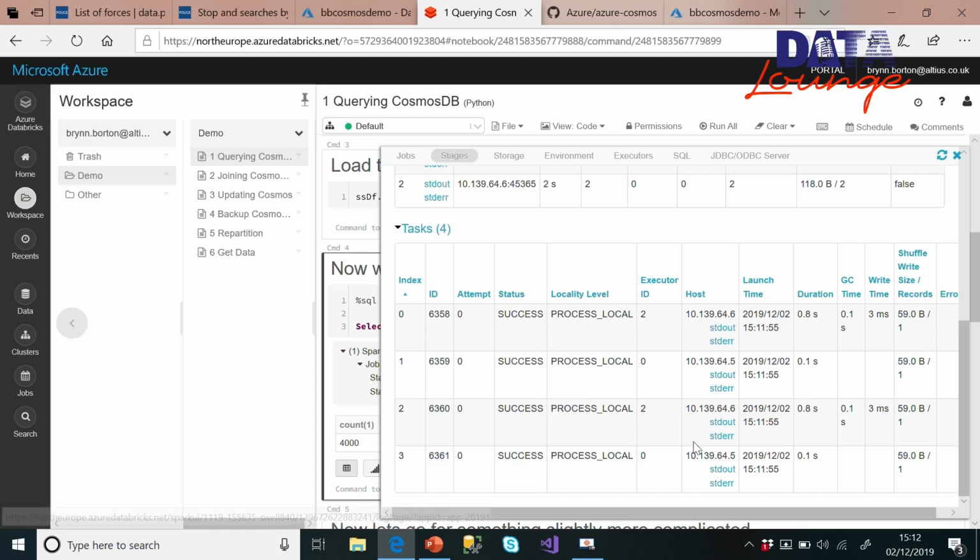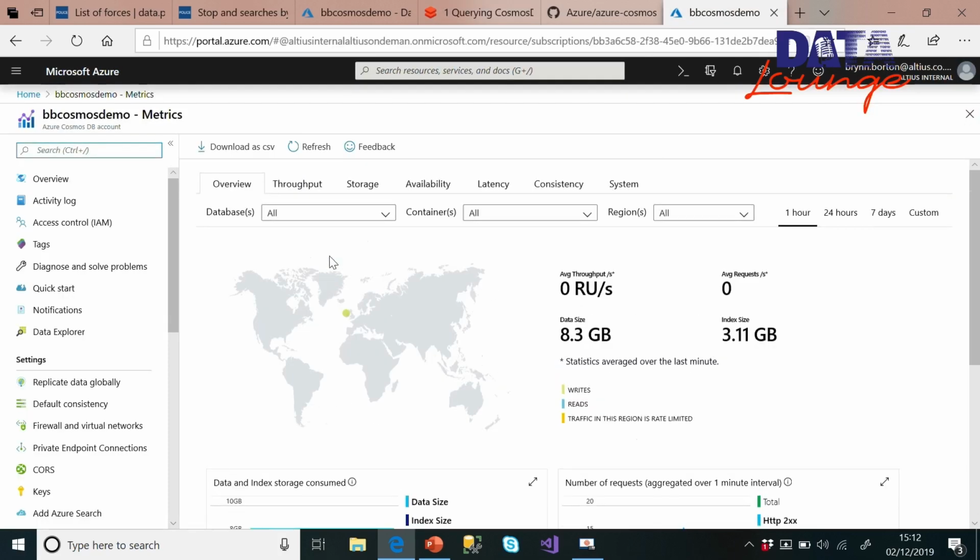So why has it done that? This particular cluster has about 16 cores, I think, so it's not limits of the cluster or anything like that. To understand that, we need to look at Cosmos underneath and see what that looks like.